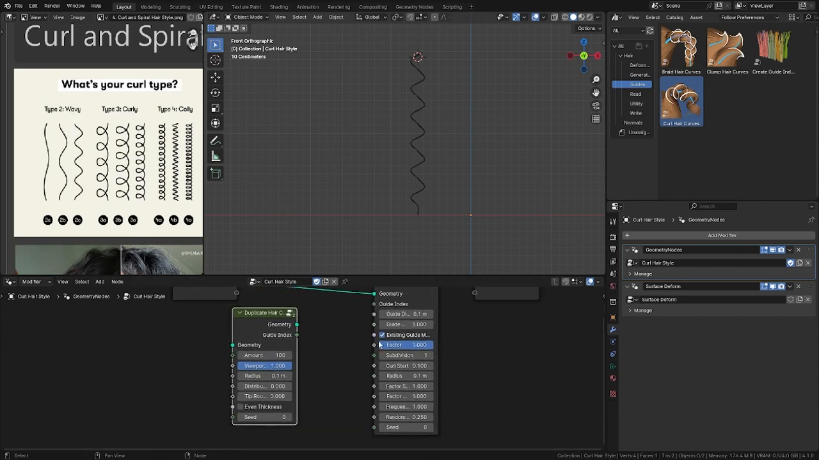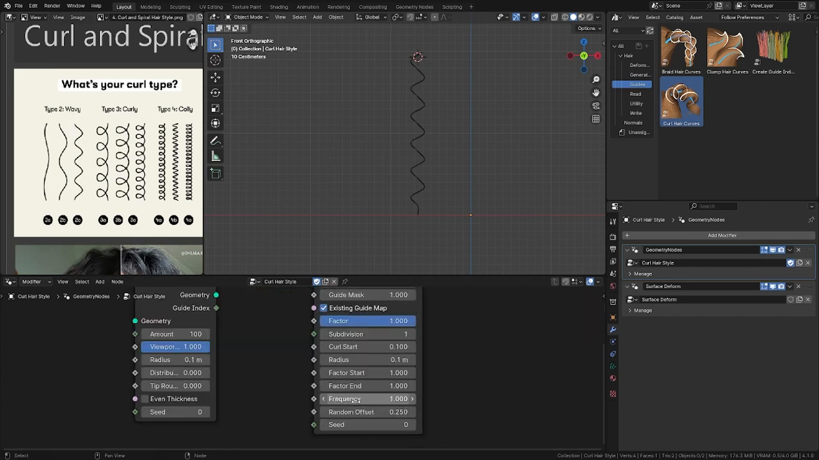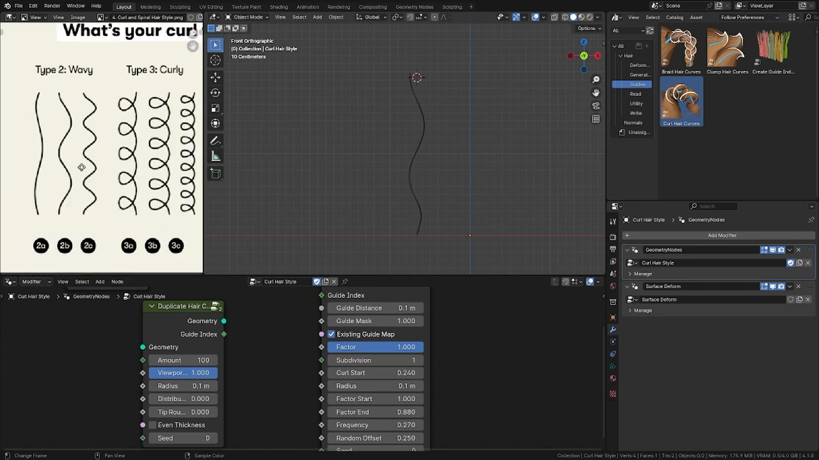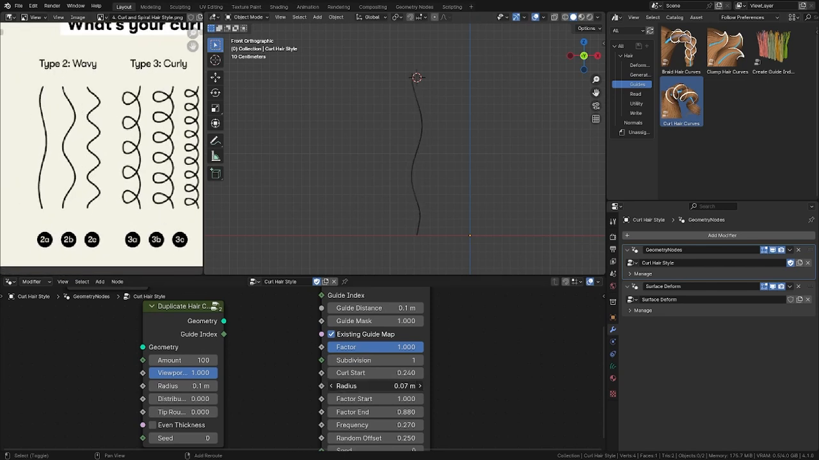So to get a wave, we need to reduce the frequency. We'll reduce the number of frequency. You see it has 1, 2, 3 coils. So we'll look 1, 2, 3. Let's increase a little bit. And to increase factor start. So see, you can play with this thing. Then we can even play with curl start. Want a curl to start here. Then you can even play with radius. You can increase or decrease. I think I want to create this thing, then you can play with radius.